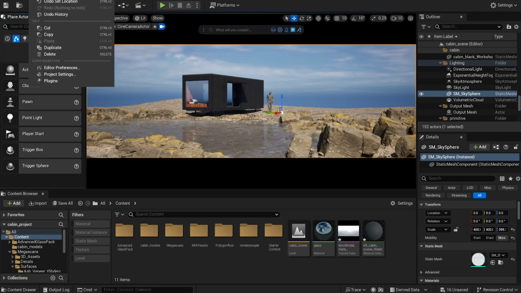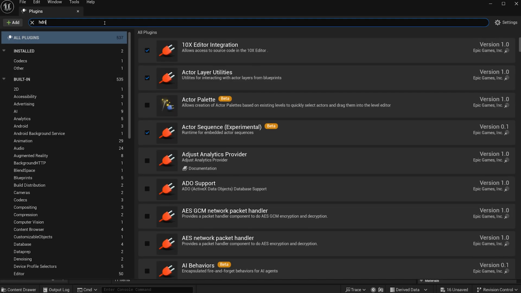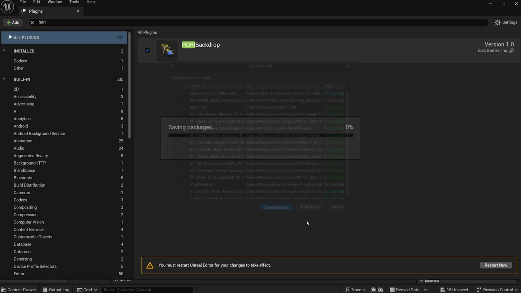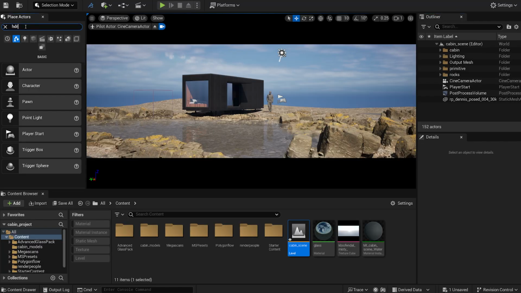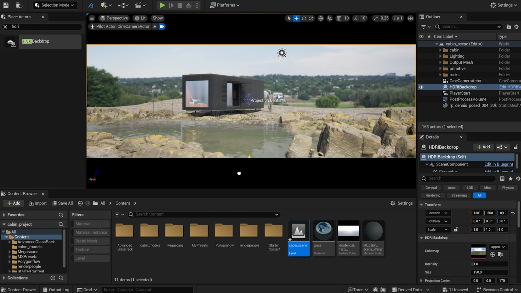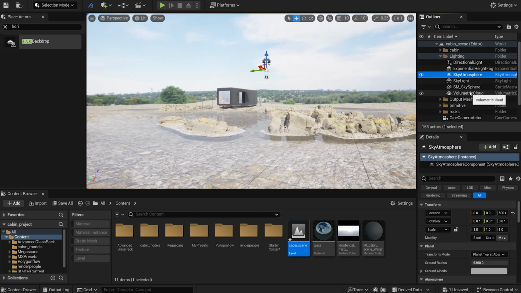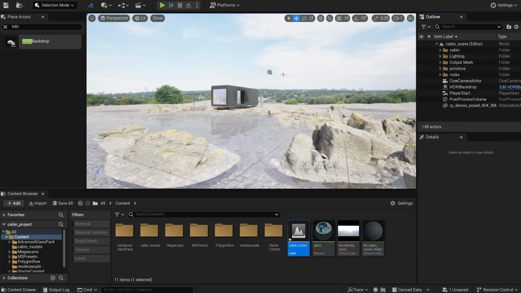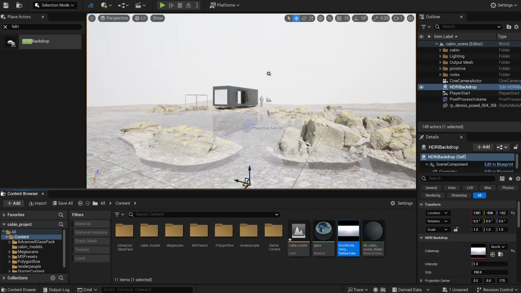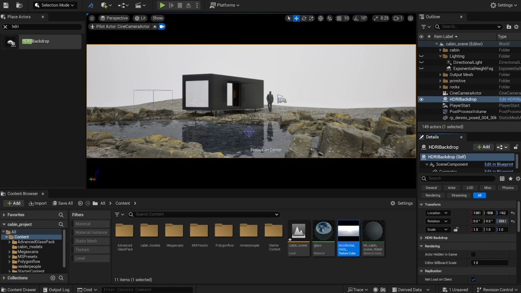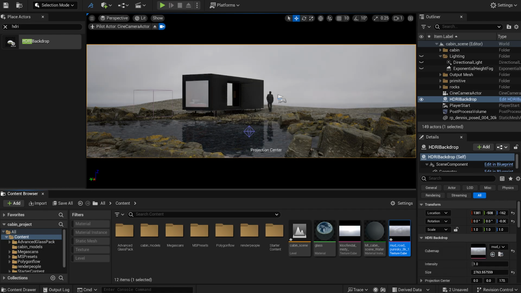Let's enable the HDRI backdrop in the plugins. After a quick project restart, I drop it into the scene. I drag my downloaded image into the cube map section. I can adjust the intensity and the rotation as well.